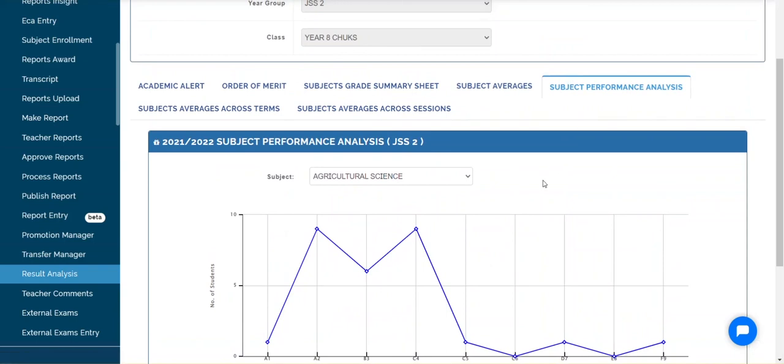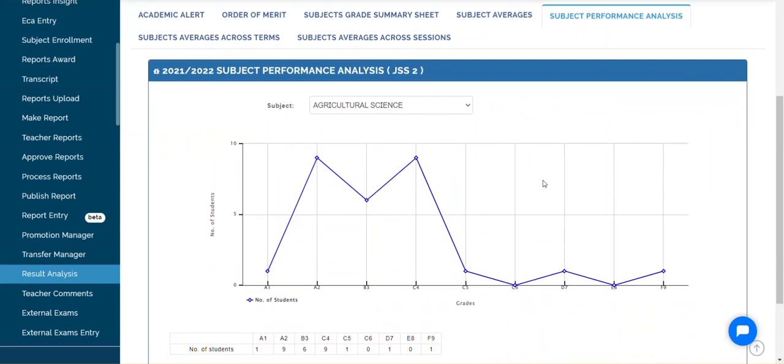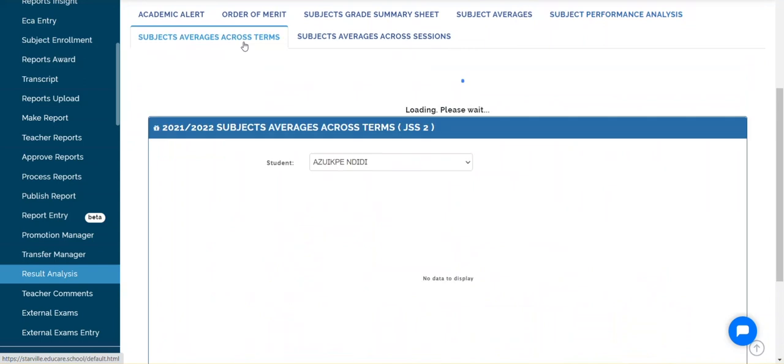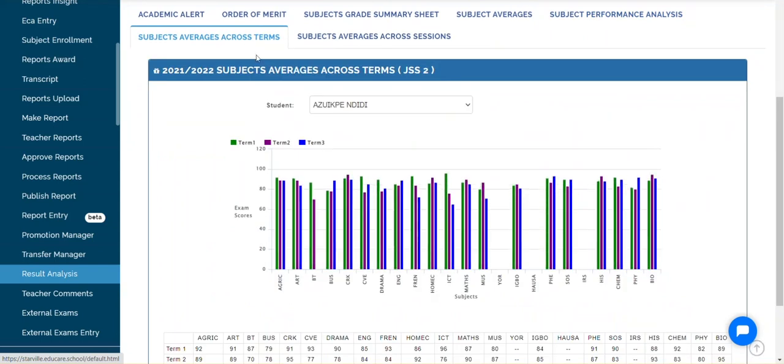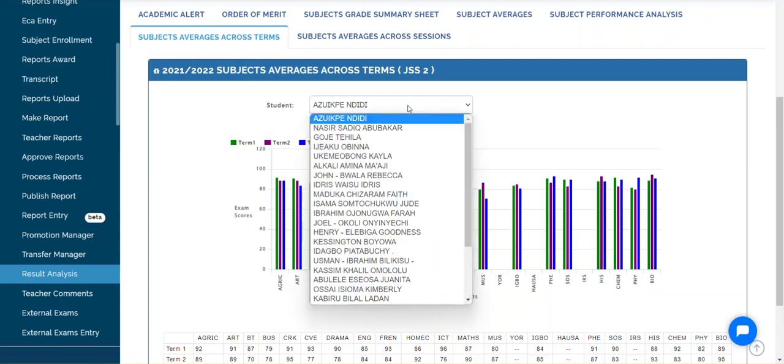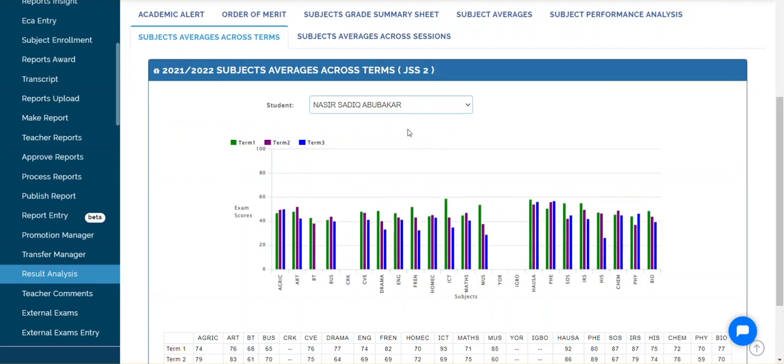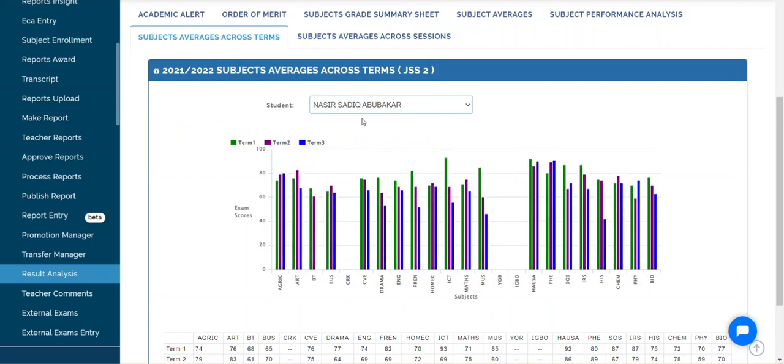So you can come here to isolate individual subjects to see the analysis and how they performed. You also can compare subject averages across terms for individual students to know how they are performing. So for the selected class, you see the list of each student in that class, and I can tell how they performed across different terms.